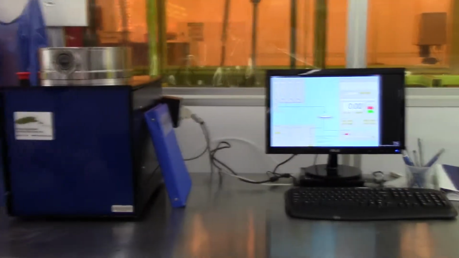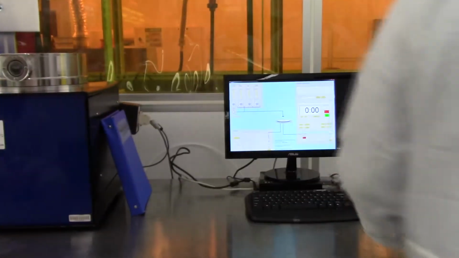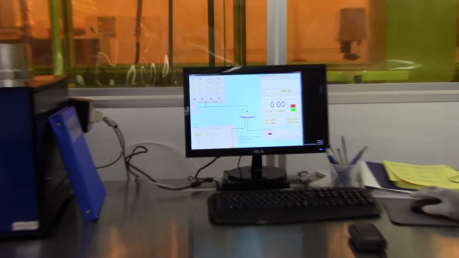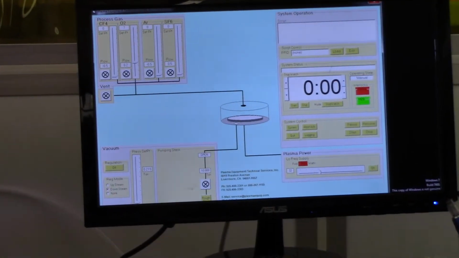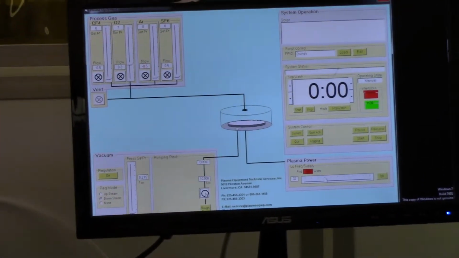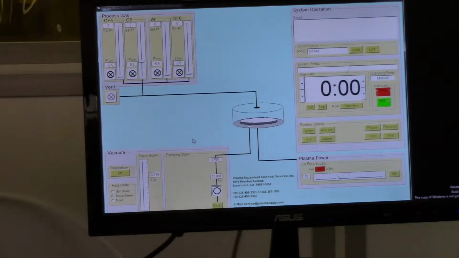close our chamber, come back to the computer, go back to the vent icon, close the vent valve, then we want to open the vacuum valve. So now our chamber will begin its descent to the 20 millitorr, 15 millitorr range, back to our base pressure. And base pressure, by the way, means the lowest pressure that the vacuum chamber can achieve.